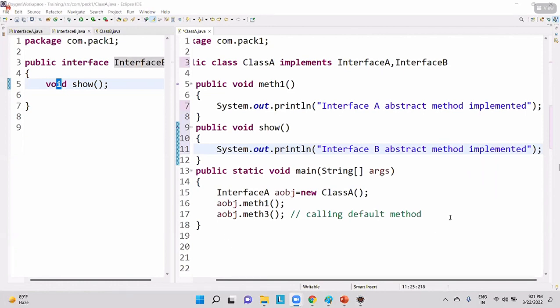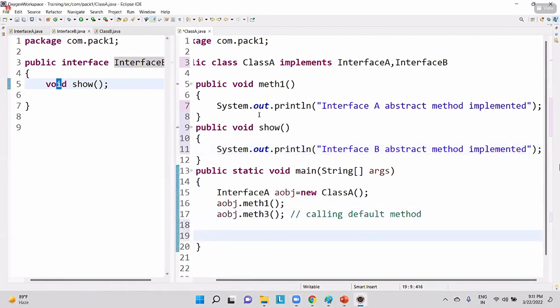Now, if I want to call this show method, can I call it with the help of a? Can I call it with aobj.show like this? Can I call like this? What is your opinion, guys? Please don't reply immediately. Think and reply. If you answer immediately, you'll be giving wrong answers. Please think. Just think.